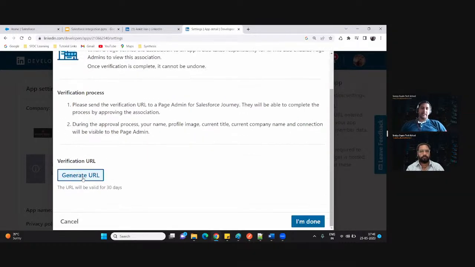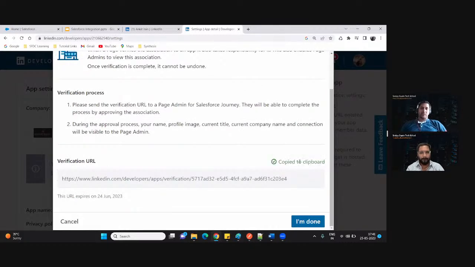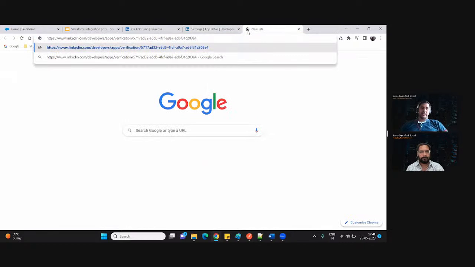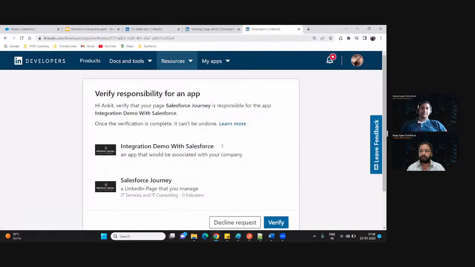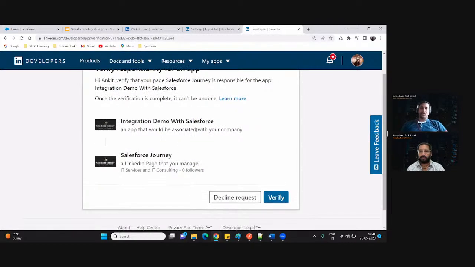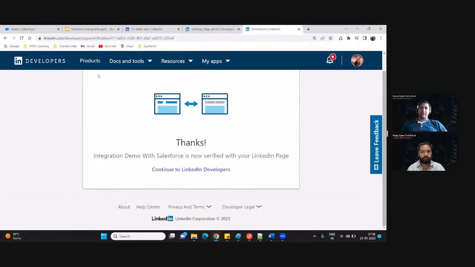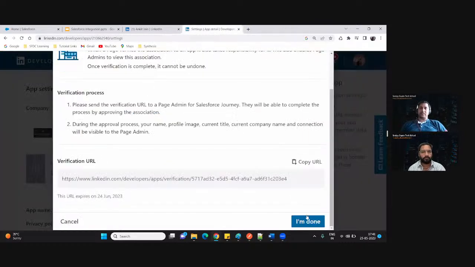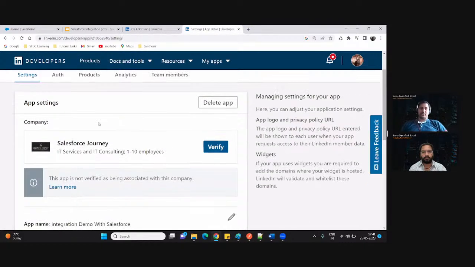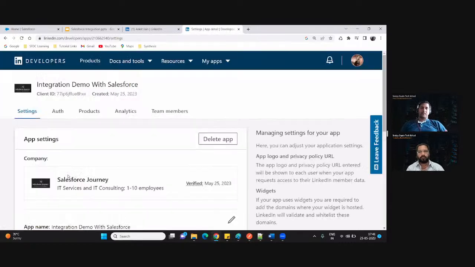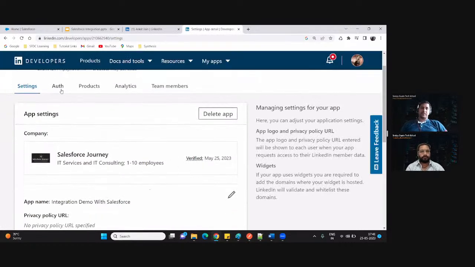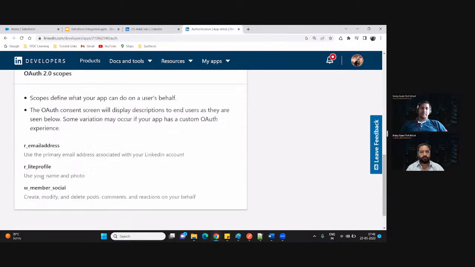To do that, you can generate the URL from here, copy the URL, paste it in the browser, and click on verify. Basically, you are letting LinkedIn know that you have created that application and you are authorizing that application on your company page. This is an additional step that we have to do, and that's what I have done. If I click on refresh now, my page is verified and my scopes are also ready.